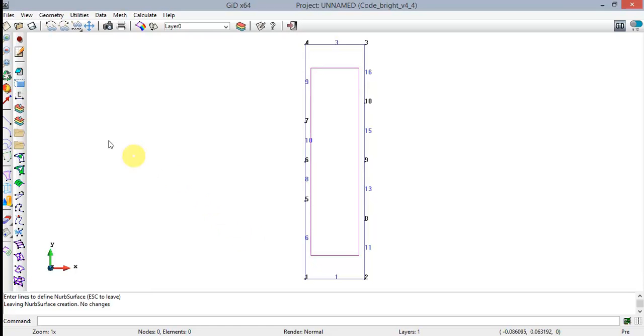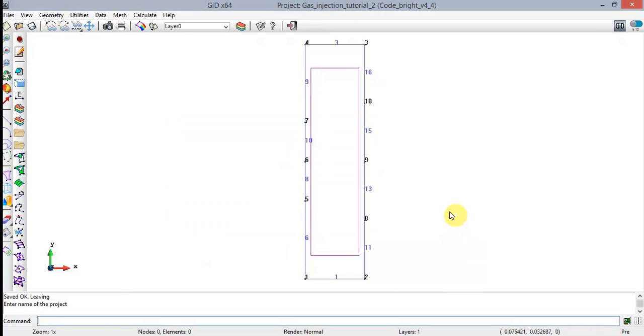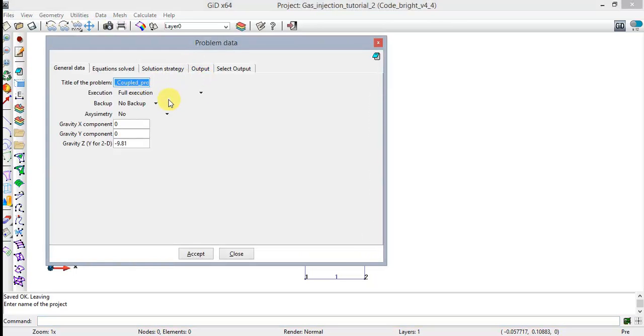Now we're going to define the attributes and conditions. It's a good idea to save the work. Now, as always, go to the Save icon, select the problem name, and click Save. Now go to Data, Problem Data, and in the General Data tab, introduce a name for a title for the problem, then choose Full Execution from the Execution drop-down menu.